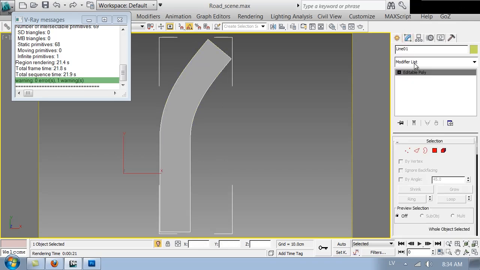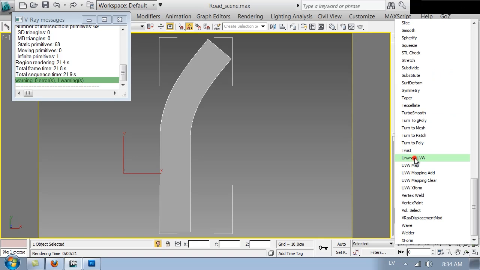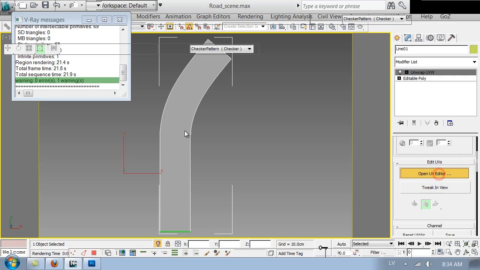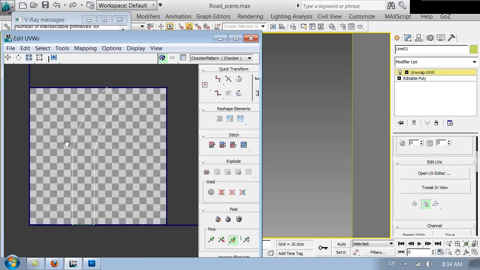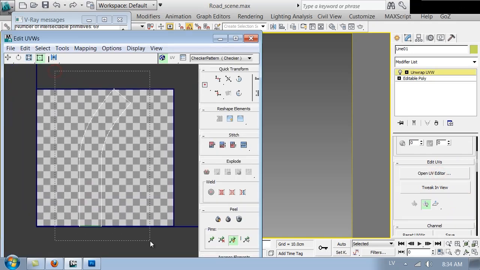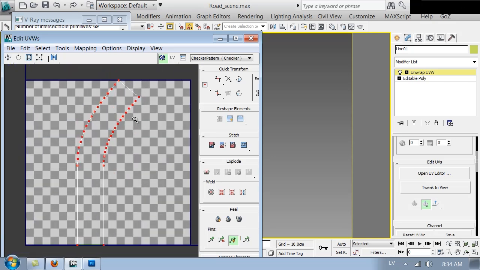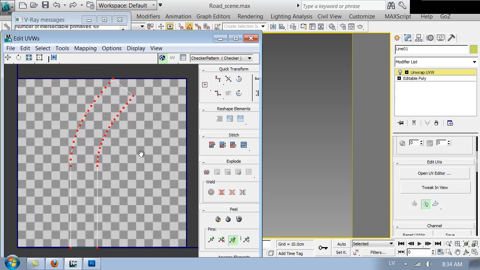First we need to export the UV template. So I'm going to add an Unwrap UVW modifier, and I'm going to open up the UV editor. So here you can see the UVs of this object. I'm going to render out this template and I'm going to paint a custom texture for it in Photoshop.